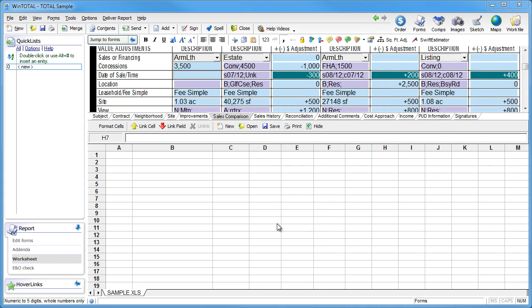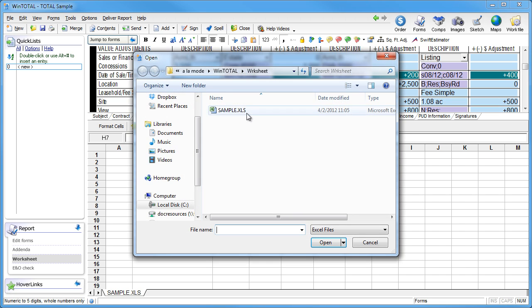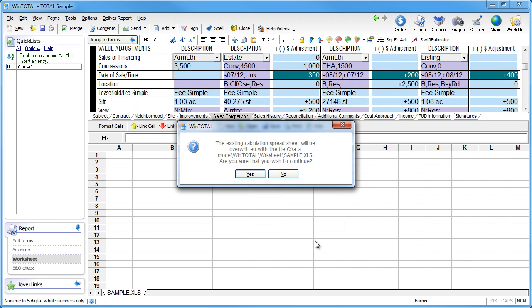This week's tip continues our popular series on using WinTOTAL's Worksheet View, our exclusive forms integrated spreadsheet. Today we'll cover something that I get asked about quite a lot in my seminars and webinars: how to automate time-based percentage adjustments. In fact, the sample spreadsheet that comes built in with every single copy of WinTOTAL does this very thing with the date of sale. I'll load the sample file and take a look at it.